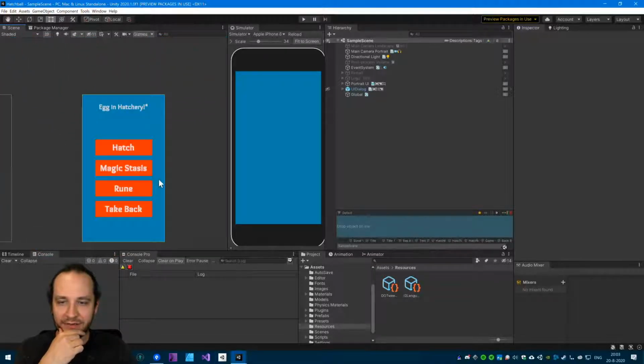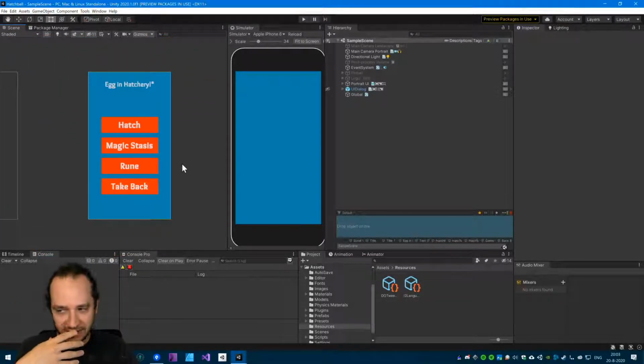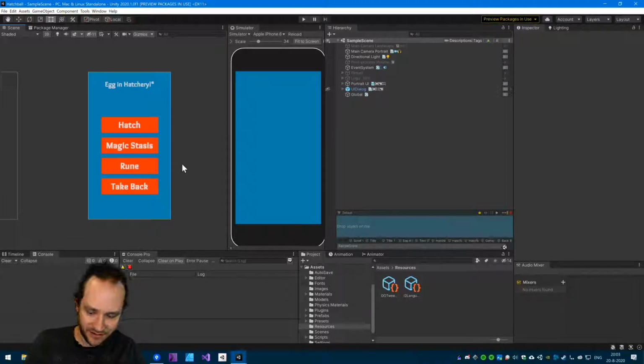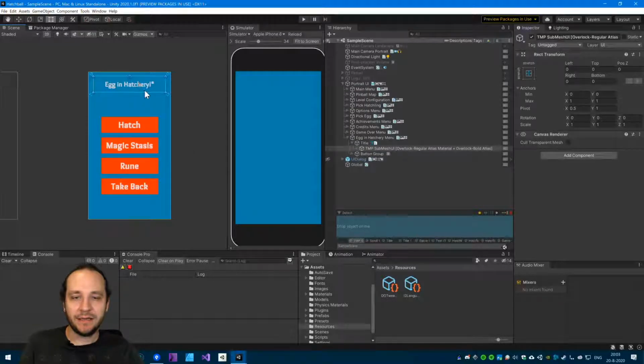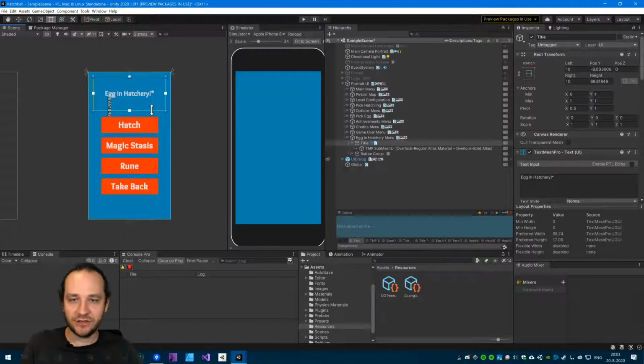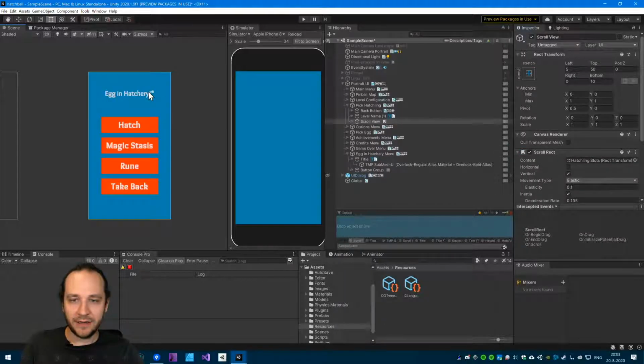Okay, the egg in hatchery. So the text is definitely not definitive. That goes for everything. So basically, this is a text that says you've brought the egg into the hatchery.